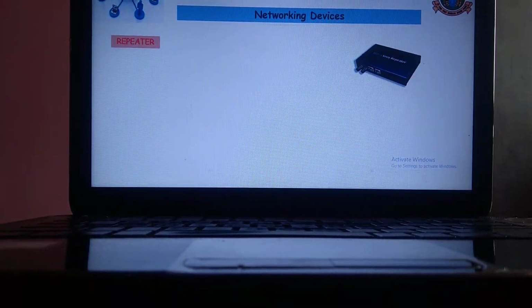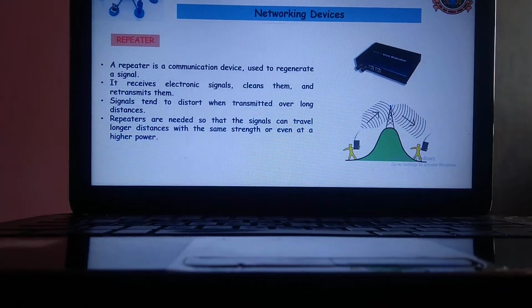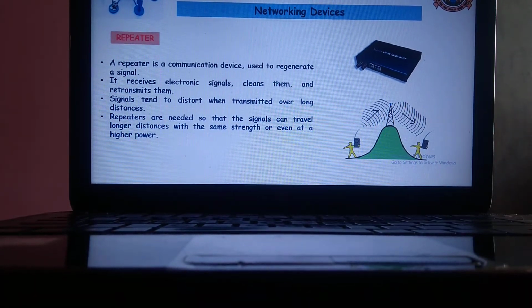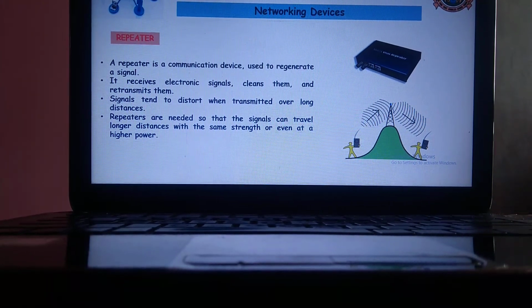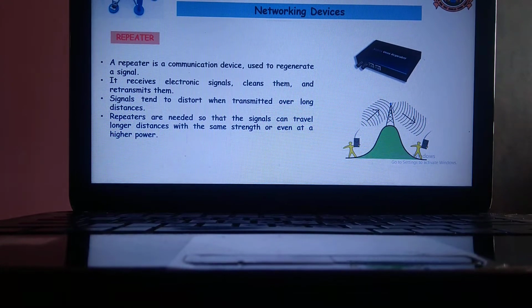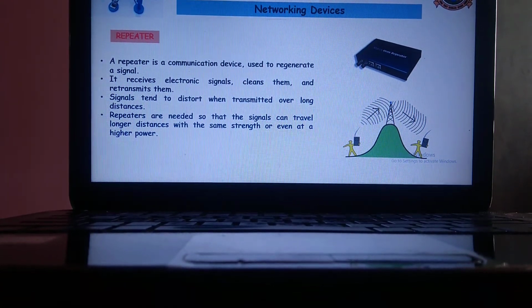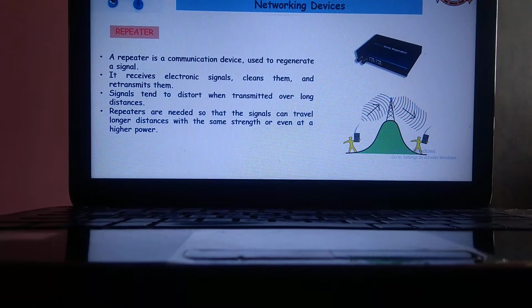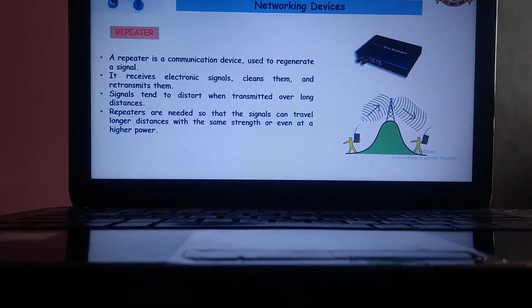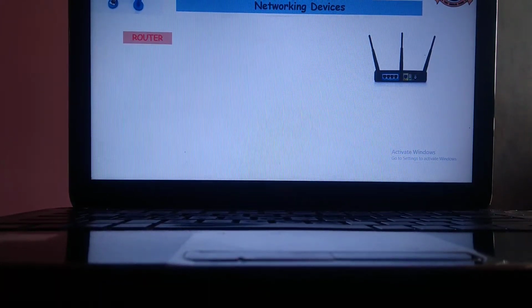Coming over to the next, repeater. Repeater is a communication device used to regenerate the signal. How will it do that? It receives the electronic signal, cleans it, and retransmits it. Signals tend to distort when transmitted over long distances. Repeaters are needed so that the signals can travel longer distances with the same strength or even at a higher power.